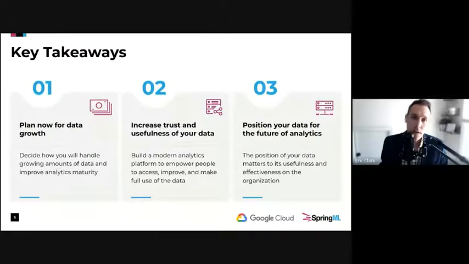key takeaways that we want to communicate today. The first is planning now for growth of your data. Deciding now how you're going to handle the growth of your data is going to be an important step, and we'll talk about why. Secondly, increasing trust and usefulness of your data.